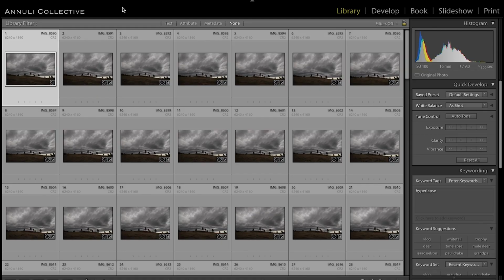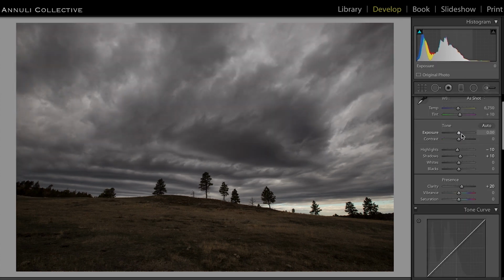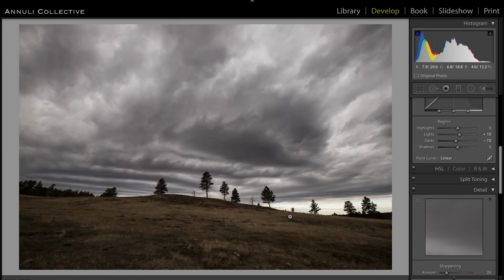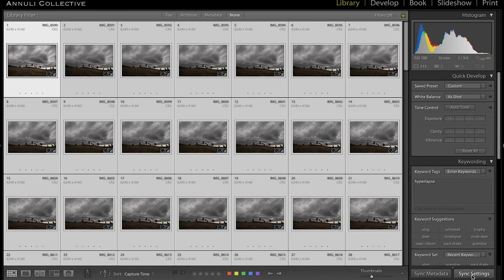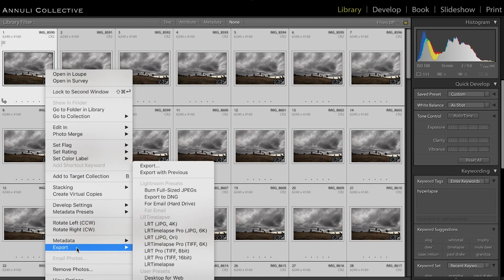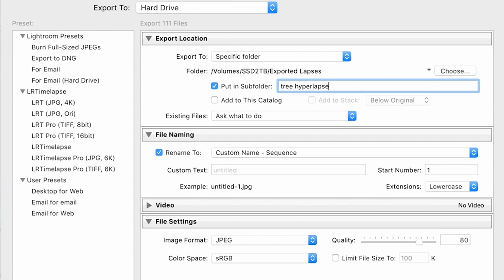So after I take all the images, I'll import them into Lightroom, and then I'll make an edit to one image in the sequence. Here's the before and after. Then I'll sync that edit across all the images by pressing Command A, then Sync Settings. And after I've done that, I'll export them into their own folder and do full-size JPEG at 300 dpi.